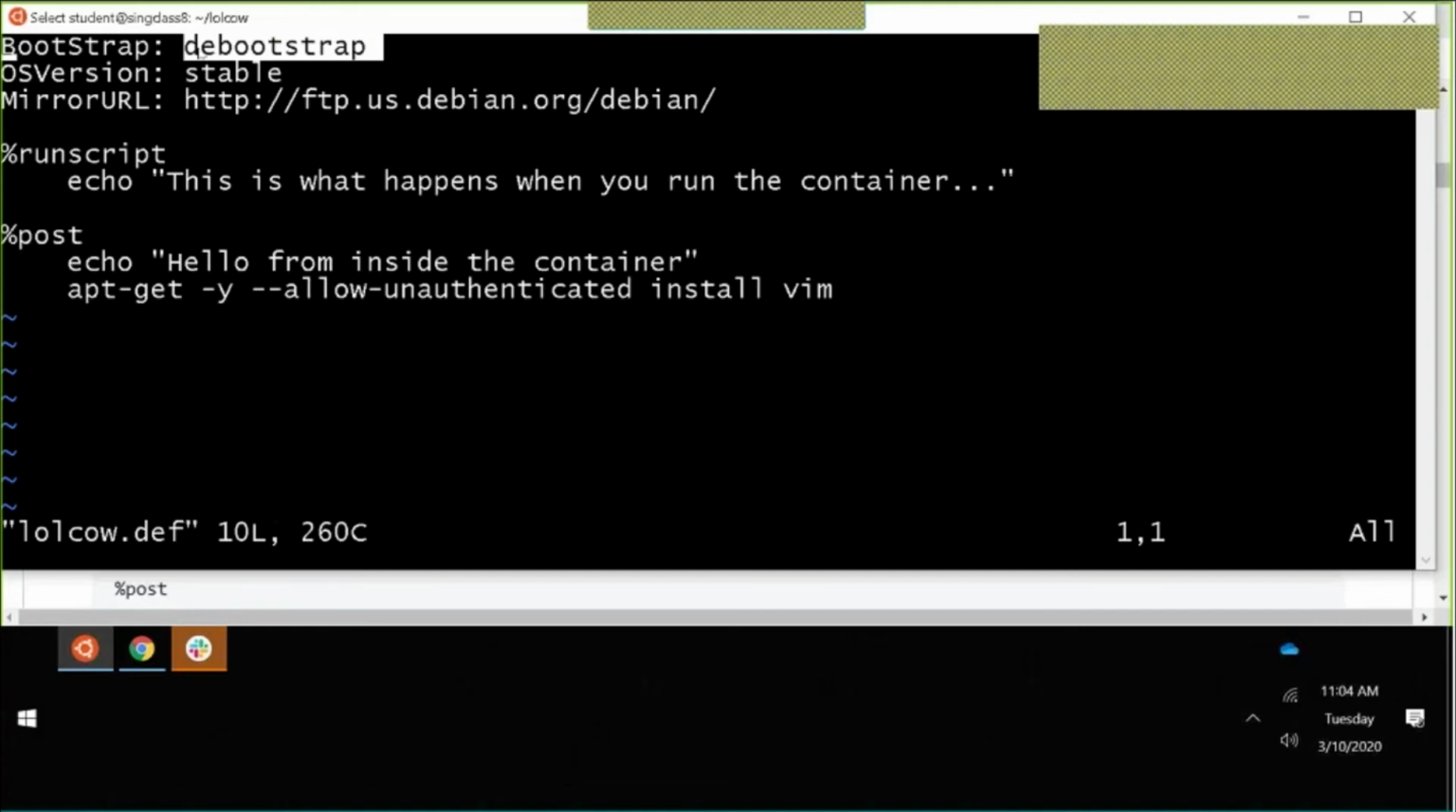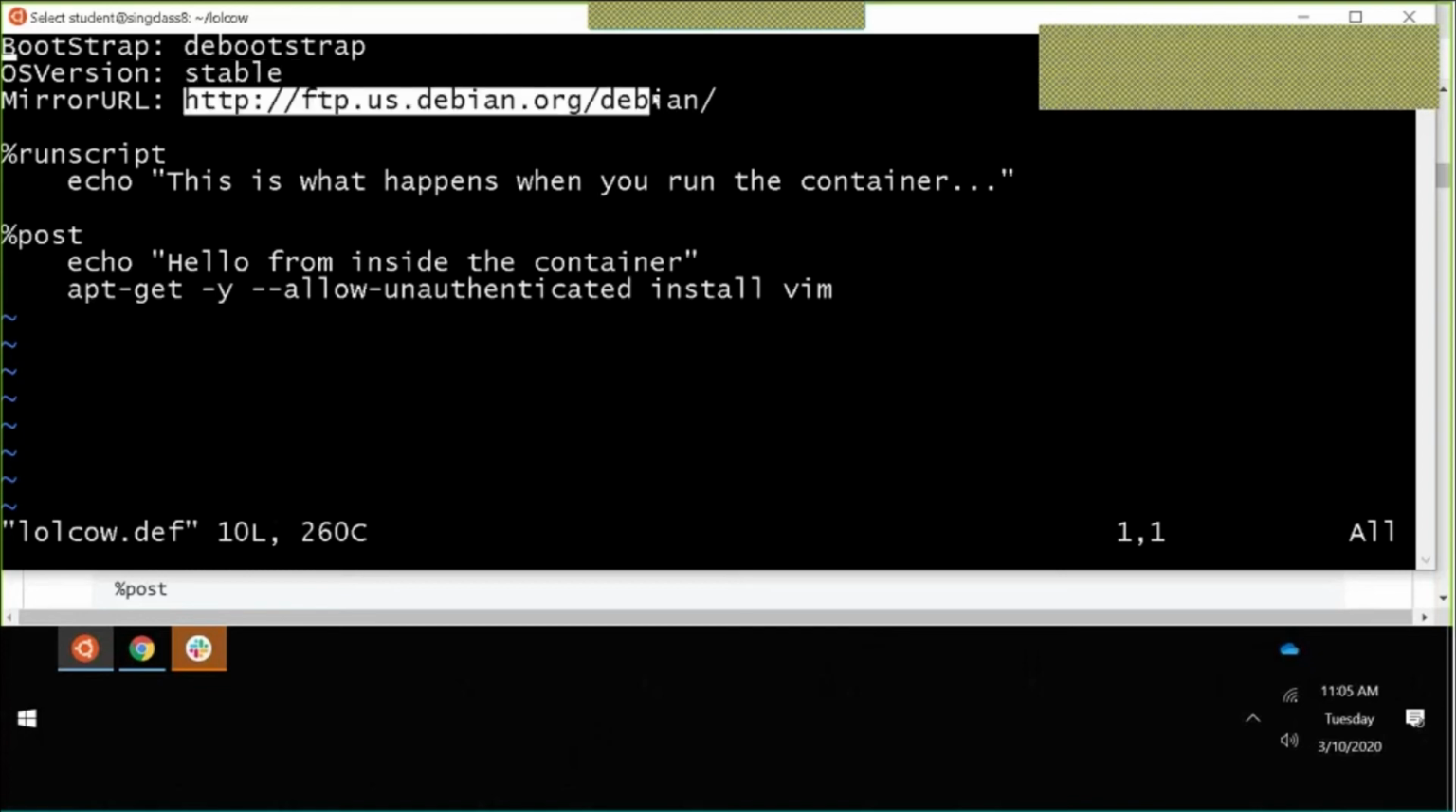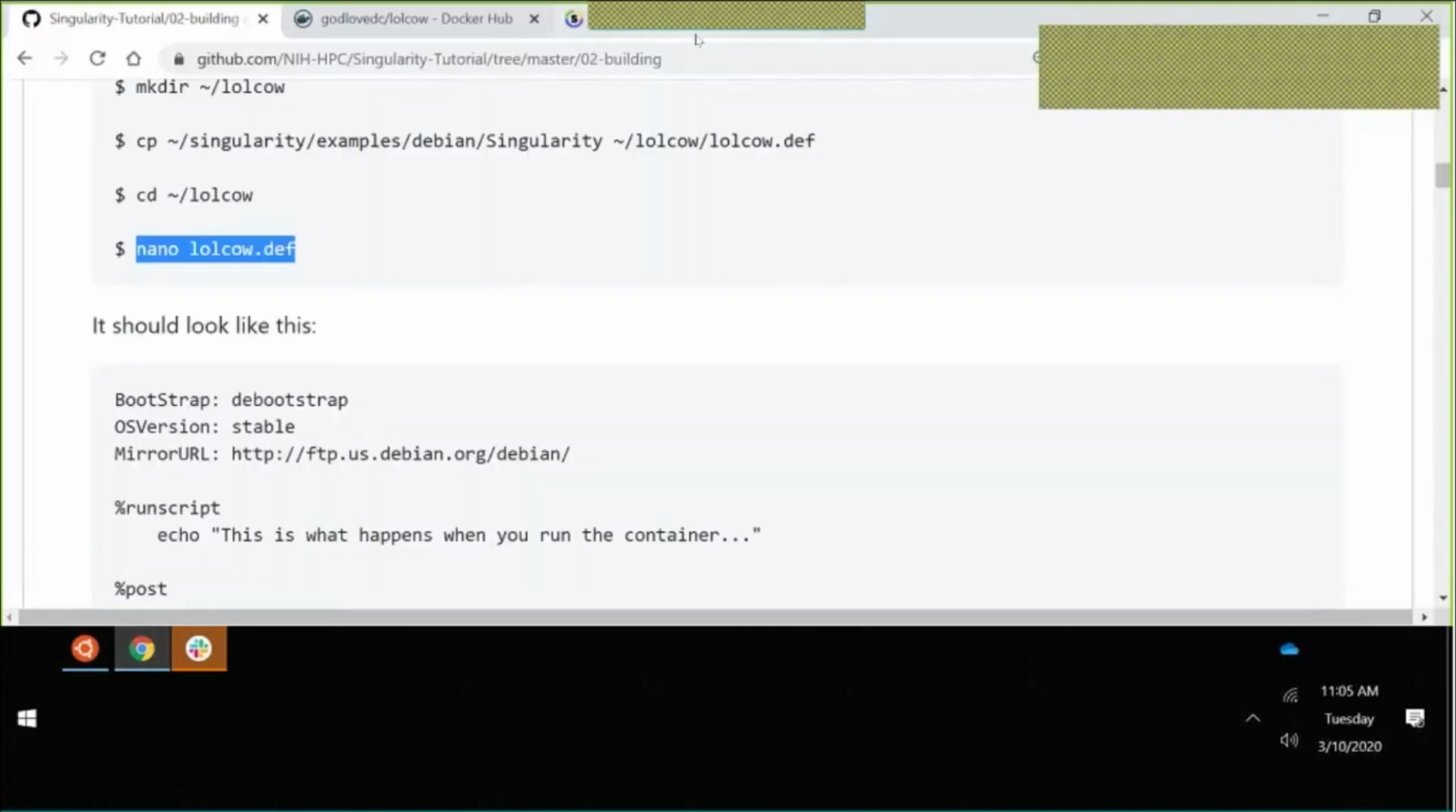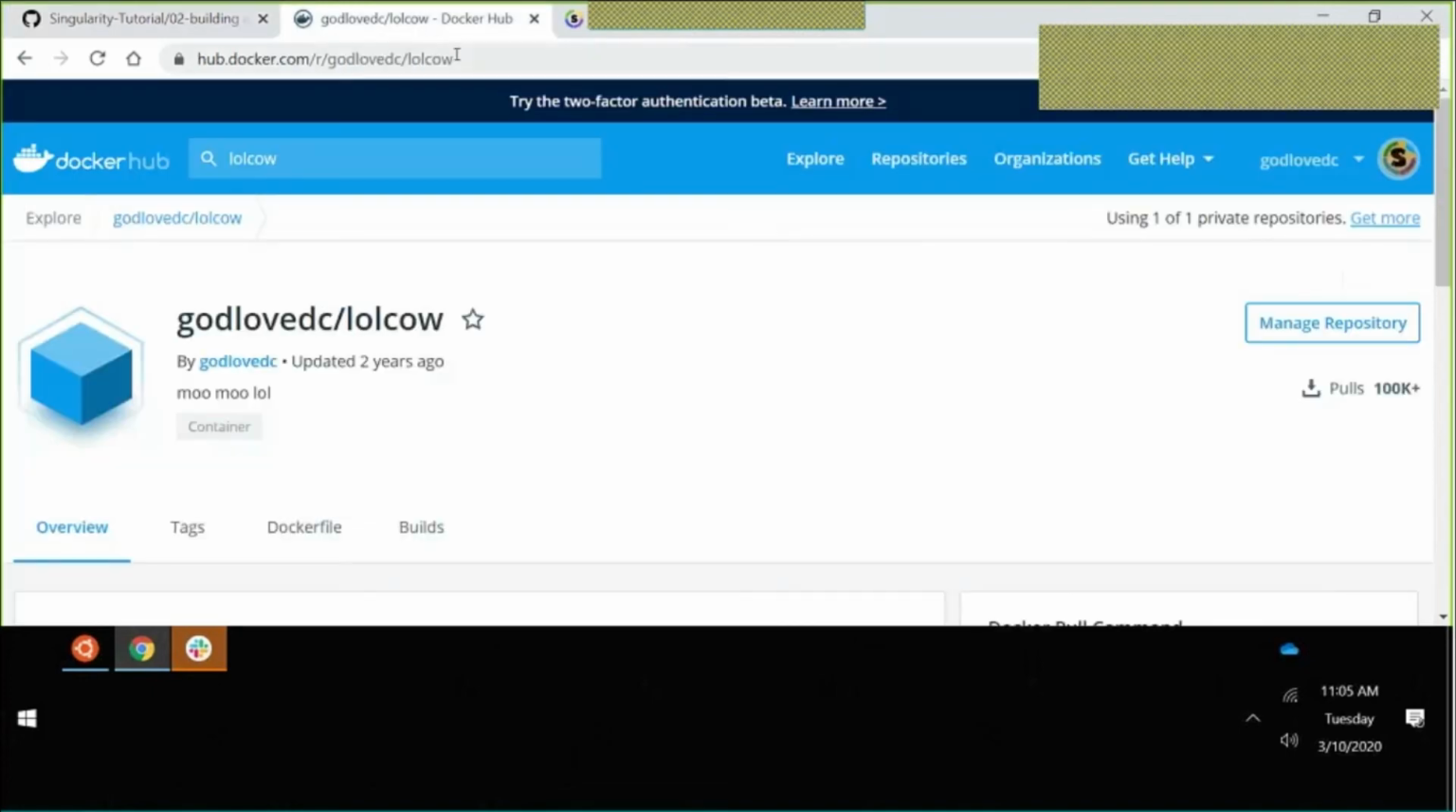With the debootstrap keyword, you've got an OS version that you can enter. In this case, I'm going to use stable. And then you've got a mirror URL. Let's go there. Maybe this will make a little bit more sense. So this is probably confusing, okay? And that's okay. This should be maybe confusing.